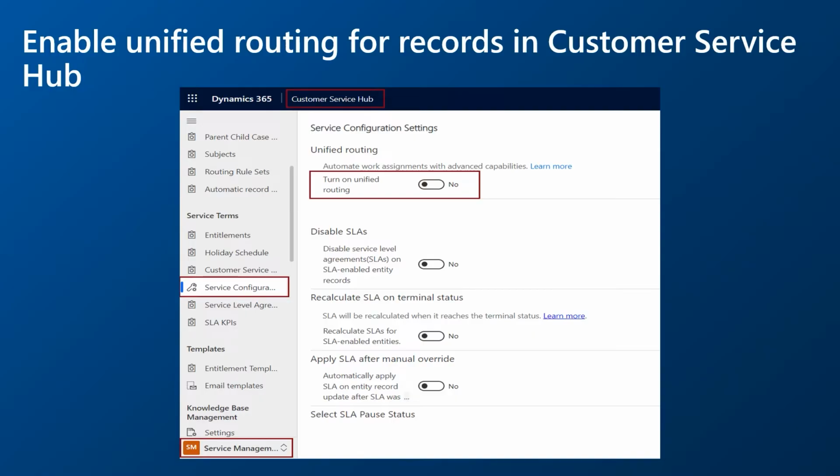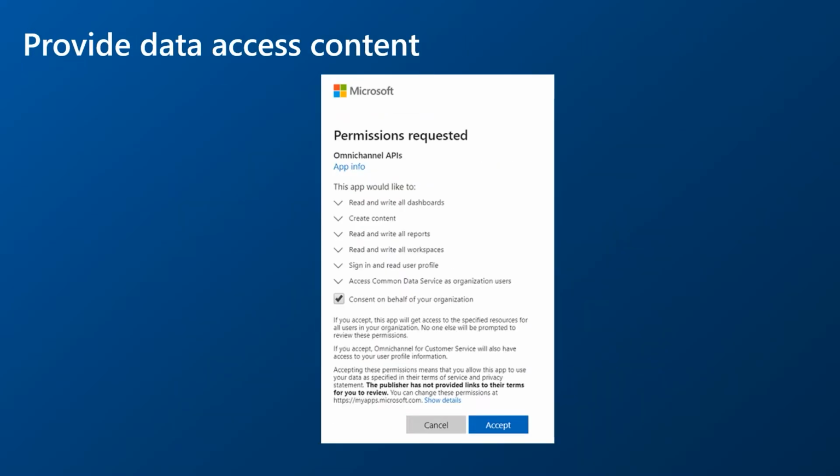If consent to access is not provided by the tenant administrator, in the Unified Routing section, you will see a message with a link to the consent page. Select Provide Consent, and the following consent form is displayed in a new tab. Select Consent on behalf of your organization and select Accept. After access is granted, you can close the page to return to the Service Configuration Settings page.